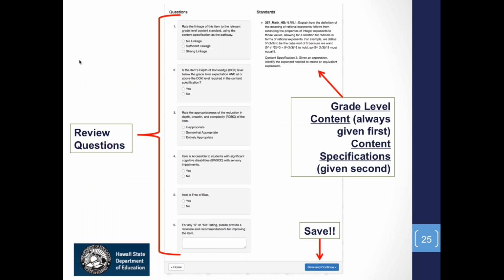The review questions, again, are toward the bottom. You'll see the 5 review questions that we've already discussed this evening and that you've used before. On the right-hand side, you'll see the code for the item, as well as the grade level content standard. Below that, you'll see the content specification written out. So we want you to digest all of that information. So you record your ratings. If you give us any 0 or no ratings for questions 1 through 5, we want to hear about why in the text box for item 6. And don't forget to save and continue as you move through the process.